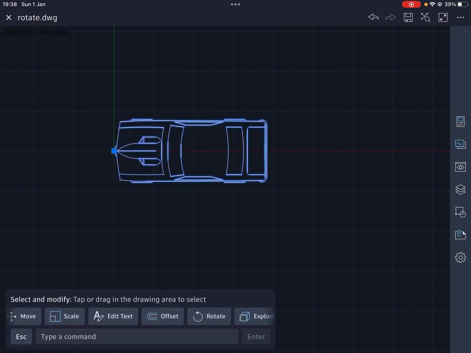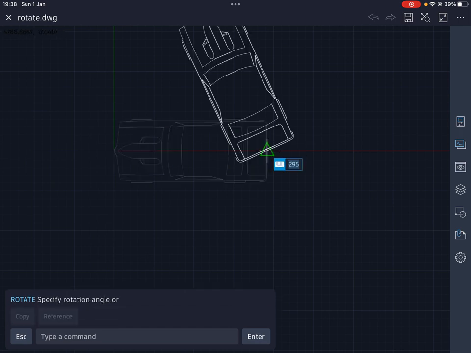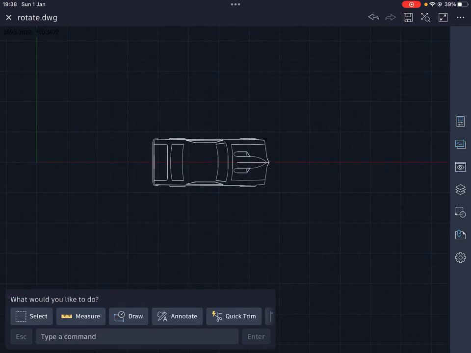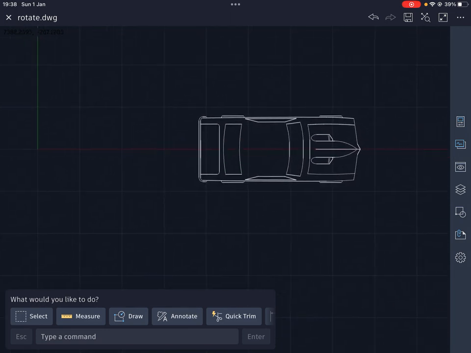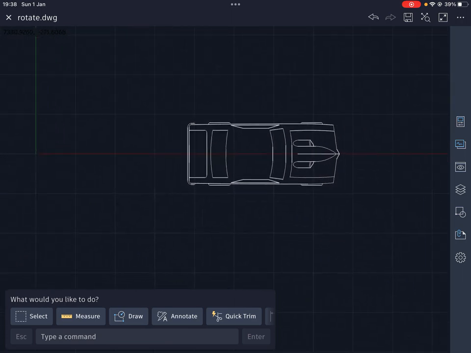Let's just do that again. Select the vehicle. Rotate. Midpoint of the bumper. Rotate to 180, tap. Oh, it's worked this time. Now the car is pointing in the other direction. We can rotate anywhere, it doesn't even have to be on a point.